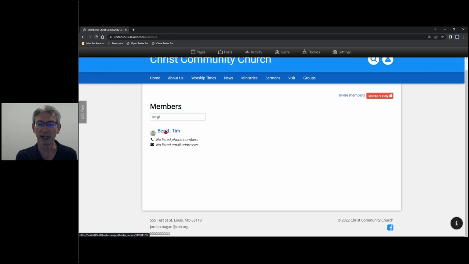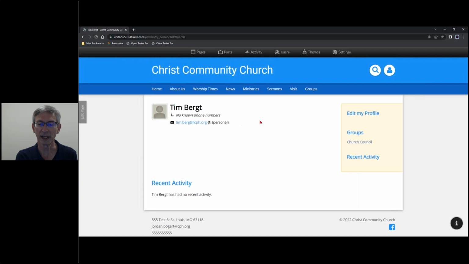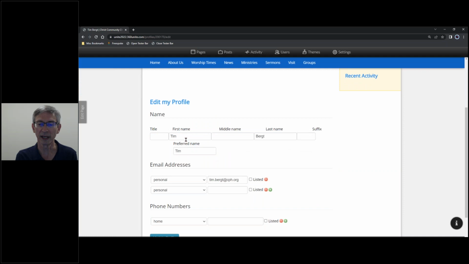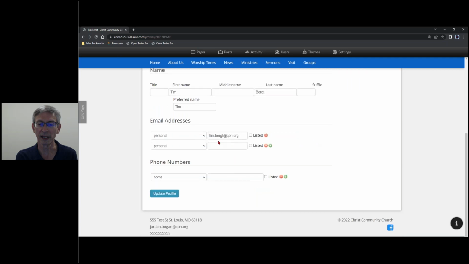I could click on my name here. It brings up my account. I can edit my profile here by clicking edit, and it would allow me to change any of my name information, add a title, add a suffix. I can change my personal email address or home or work from here. As a church member, I can choose whether I want that listed or not in that directory. And the same way with phone numbers, work and cell, I can choose whether or not to list that as well, and then click update my profile.